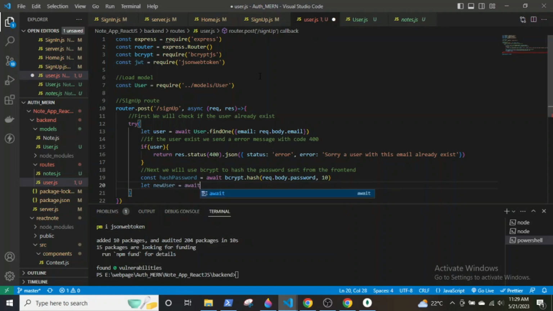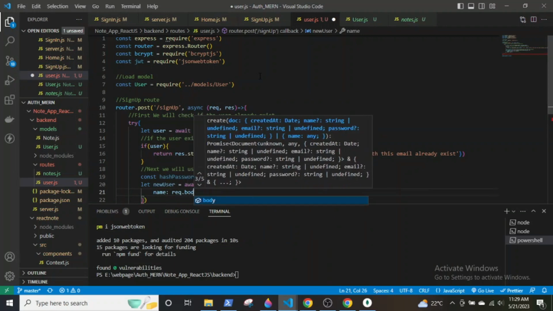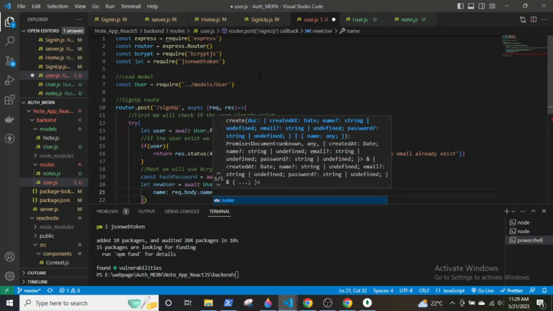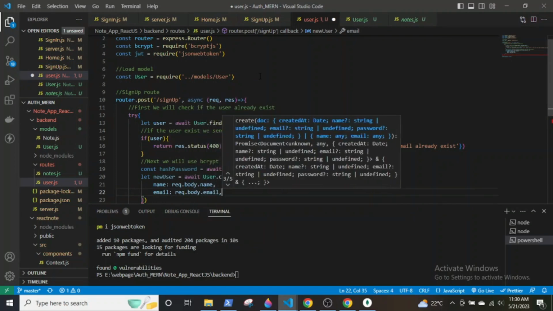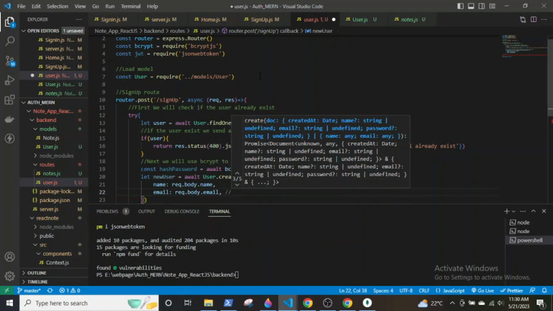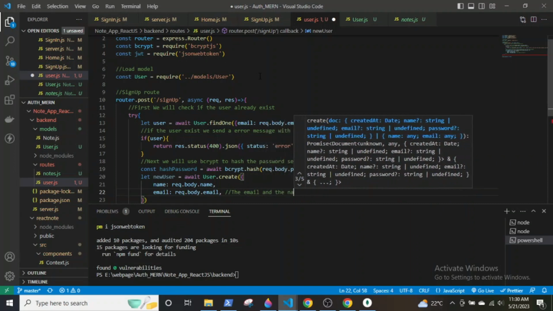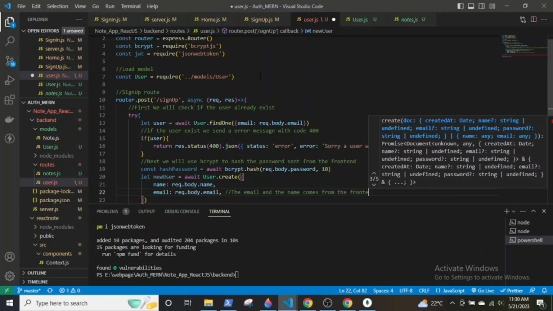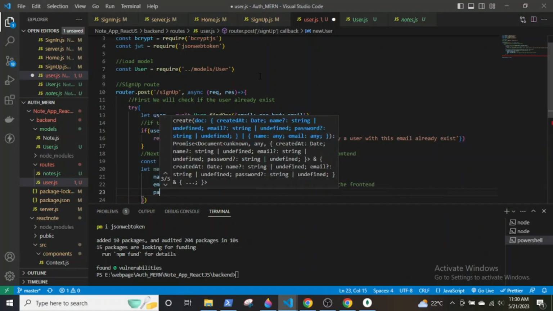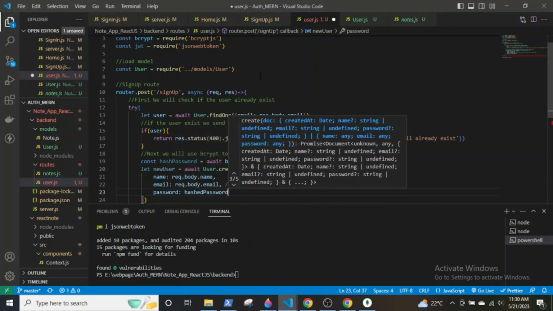Then I will declare a new instance of the user model, User.create, and this will contain the name from the request body and email. These two are sent from the front end, the name and the email. But the password is the hash password provided by bcrypt.